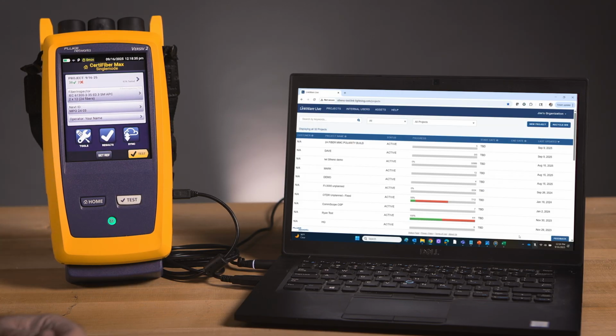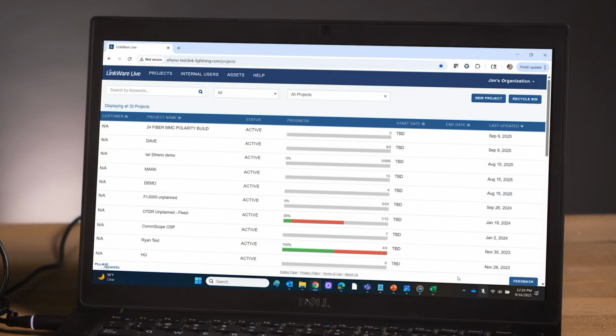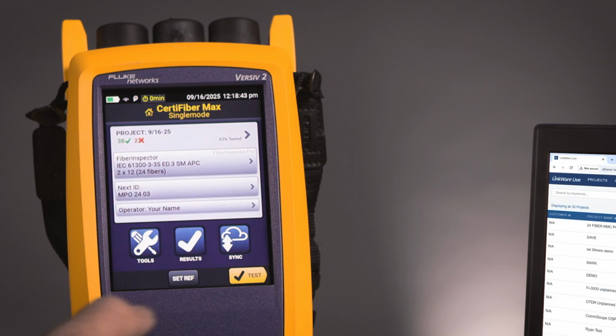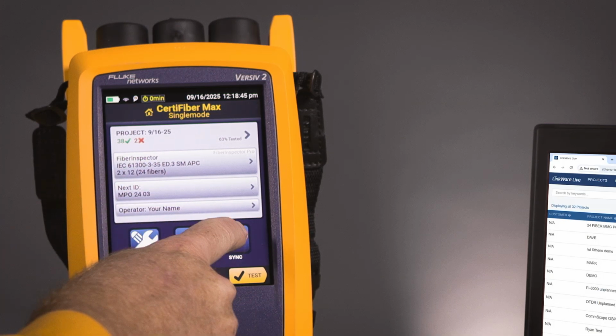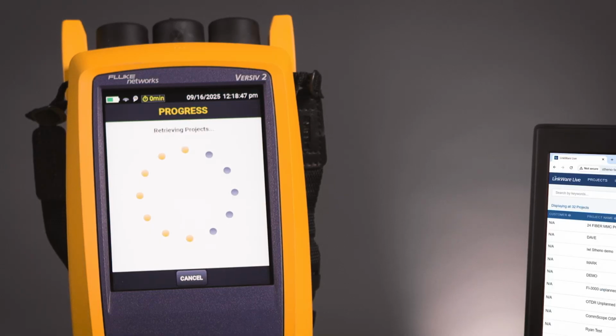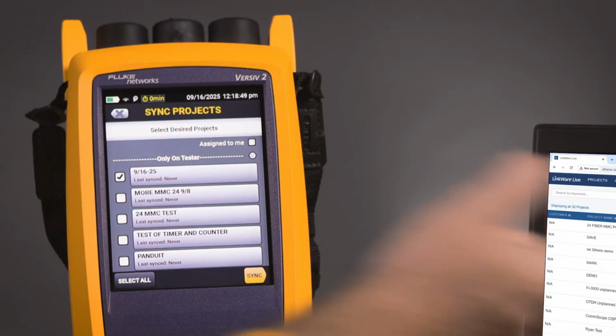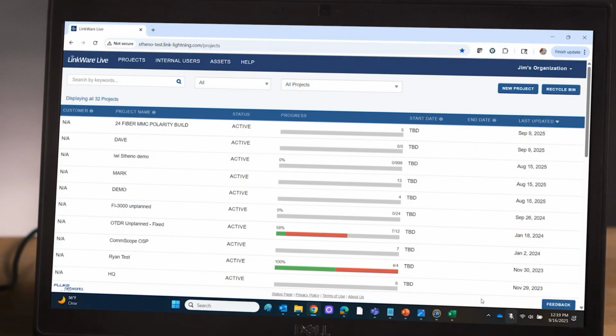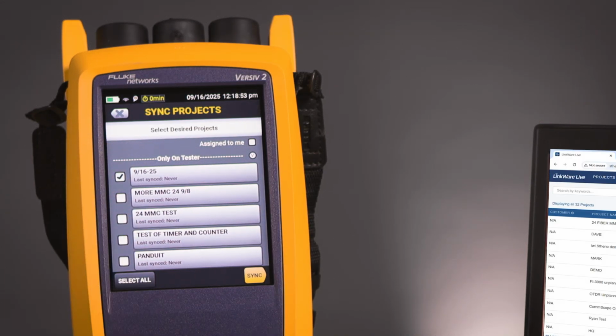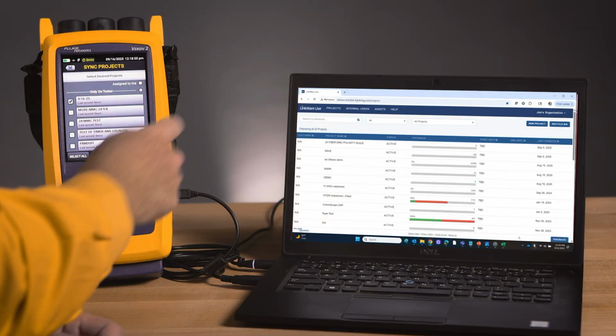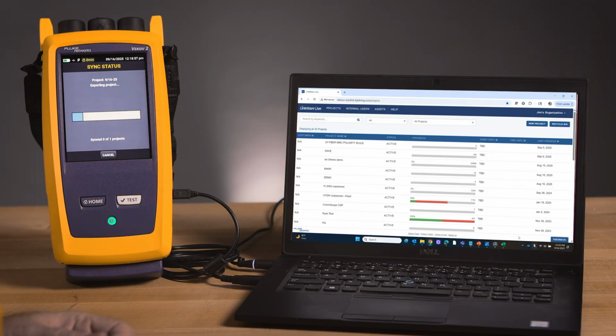We also want to work with LinkWare PC, and we really want to work with LinkWare Live, where we're going to have large numbers of test results and large numbers of testers on a job site. So I'm going to push the sync button, and we're going to connect to LinkWare Live, and we're going to say, I want to send today's project up to LinkWare Live. So new project, go to LinkWare Live.